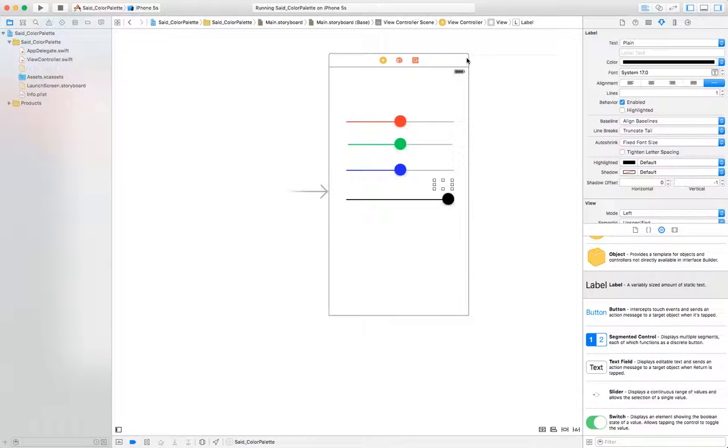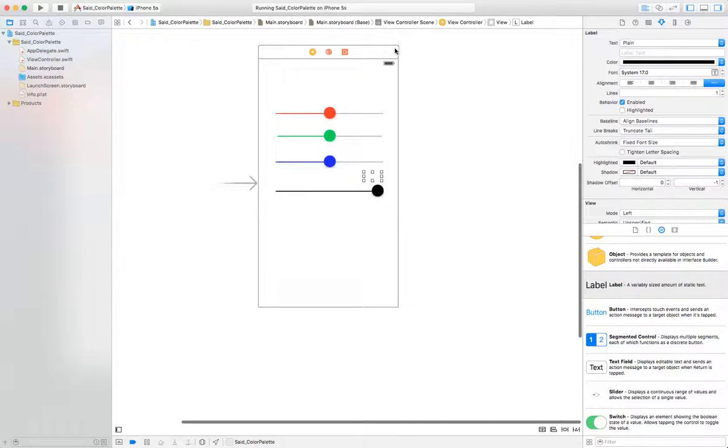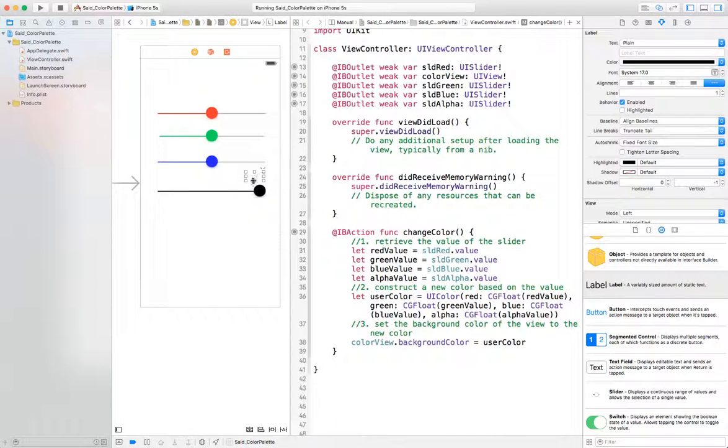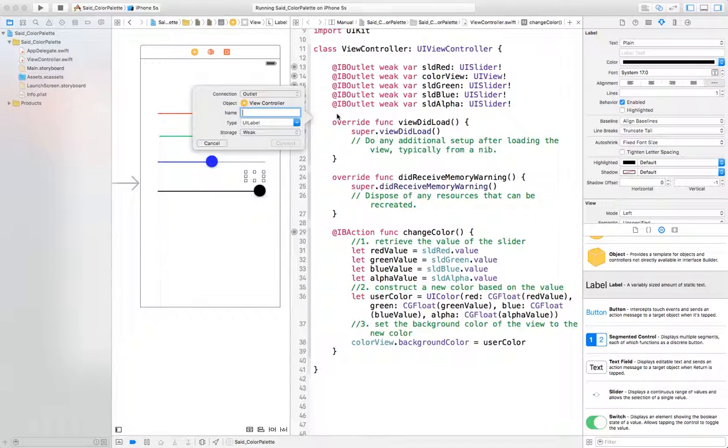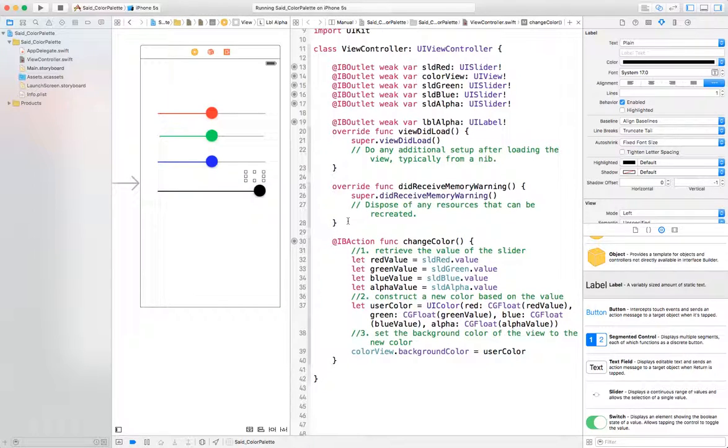Then my next step is I need to connect those labels to the controller because I'm going to put the data in there from the controller. So bring in the assistant editor, and I have already the alpha selected, so control drag from the alpha, and this will be label alpha. So I'm connecting an outlet. The reason I'm connecting an outlet is because I want to change the text from the controller.